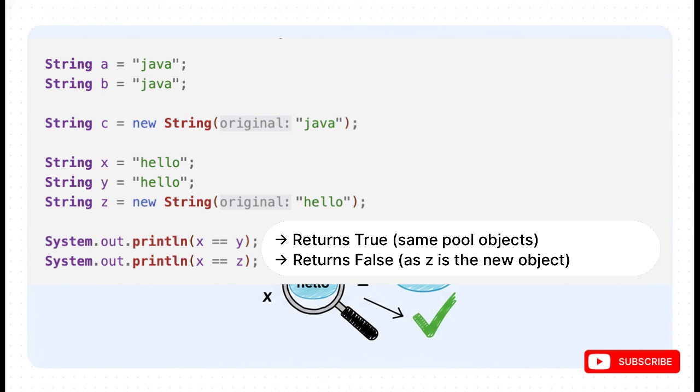The double equals operator doesn't check if the words inside are the same. It checks if two variables are pointing to the exact same object in memory. That's why x == y is true. They point to the same thing in the pool. But x == z is false because z is that duplicate we forced it to make.